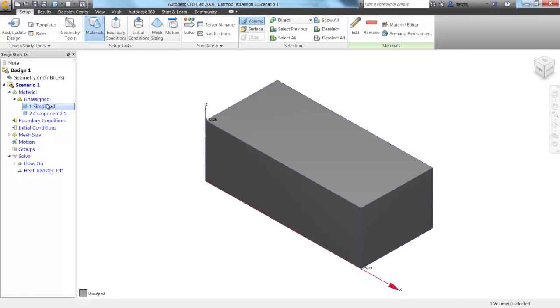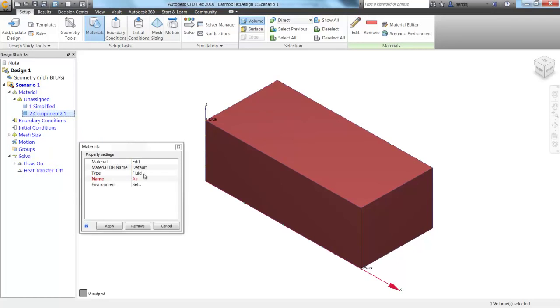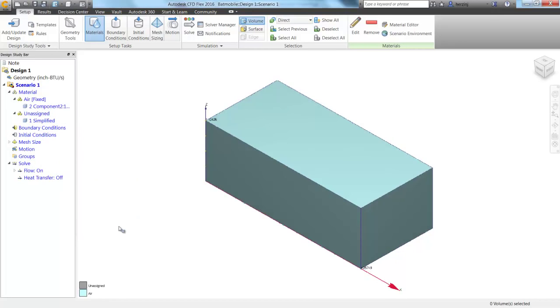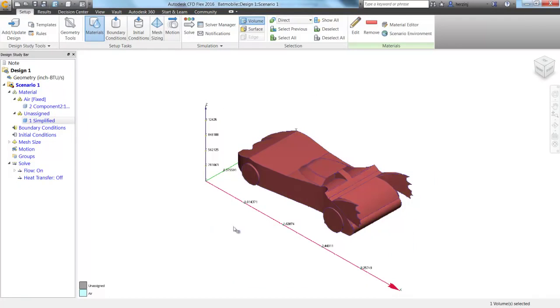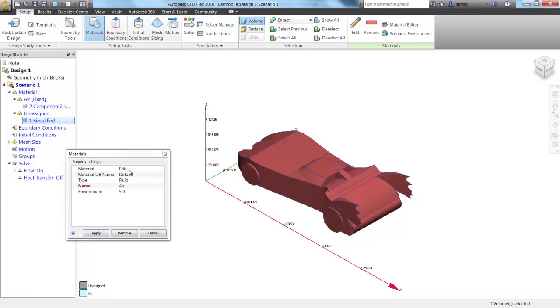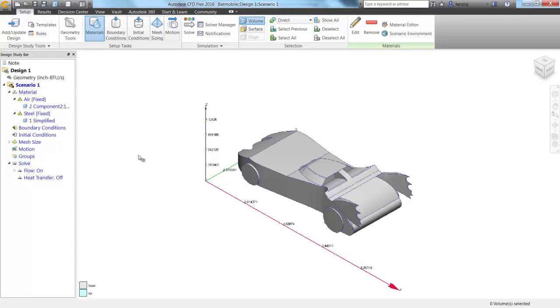We're going to start with our material. So we're going to pick that box. If we right-click and edit, we can go ahead and just click Apply, since it's already defined as a fluid and air. Next, we can find the car, so it doesn't show up, but if we hide the air, we can now see the solid car. Right-click and edit, and this time let's change the type from fluid to solid, and we're going to just leave it as steel and click Apply. So let's show that air again, now that we know where the front of the car is.